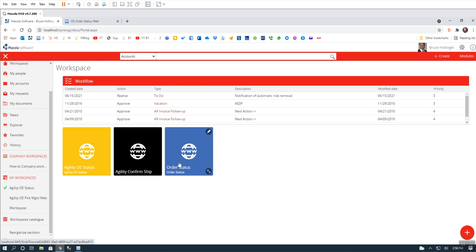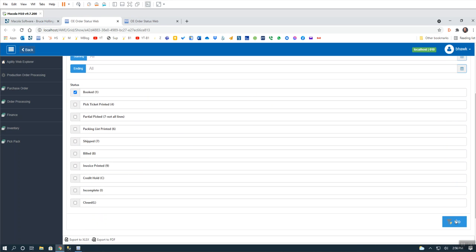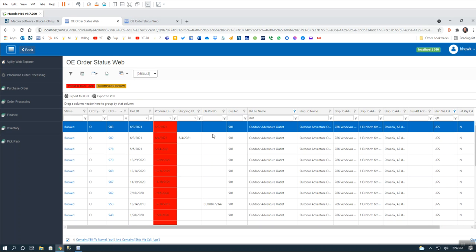So I've just added this button right here. I'll click it. I want to look at just booked orders. Click Go. And now I'm looking at just my booked orders. It's just that easy to add them to Macola 10.